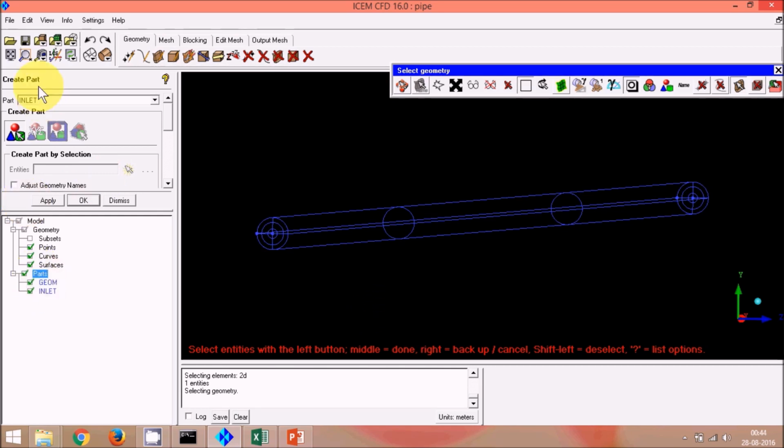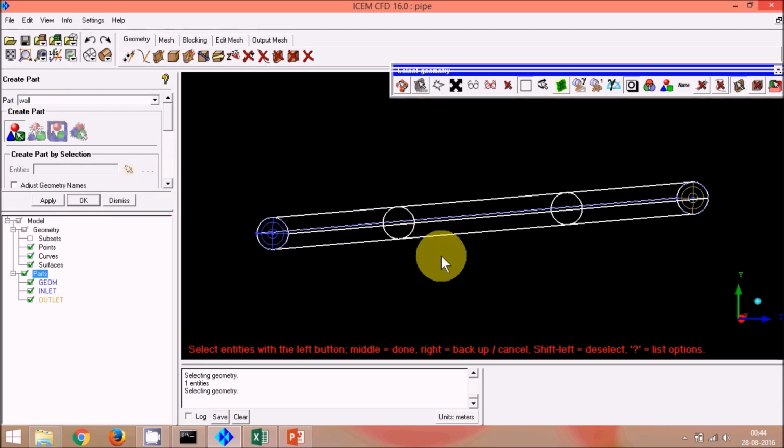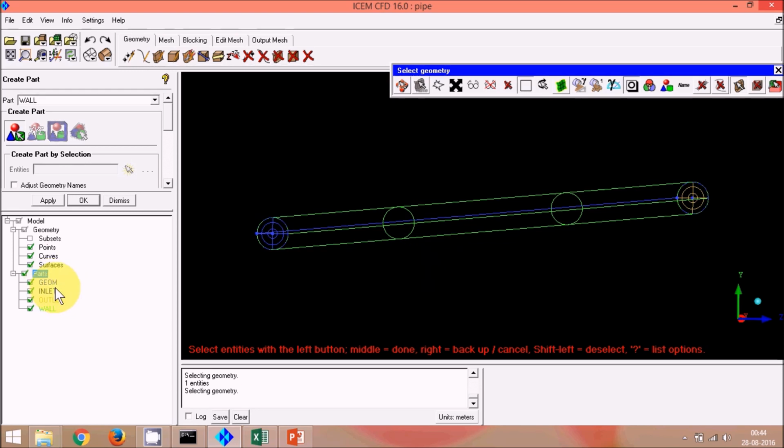Now I will create an outlet. I'll type outlet over there, then come over here. My only surface selection is enabled. I'll click it, middle mouse button, outlet is created. Now I will create wall, done. Now I have created inlet, outlet and wall.